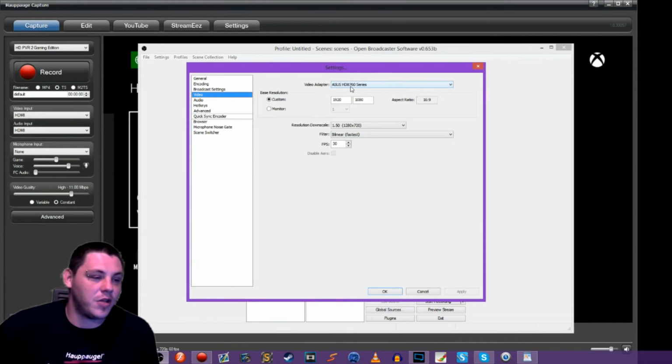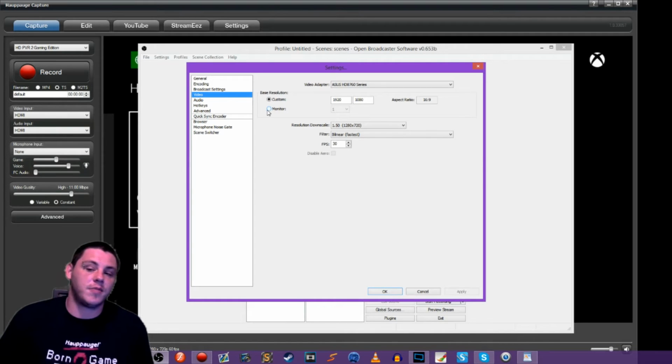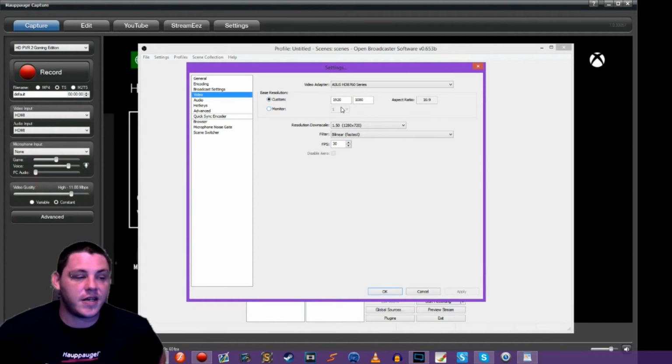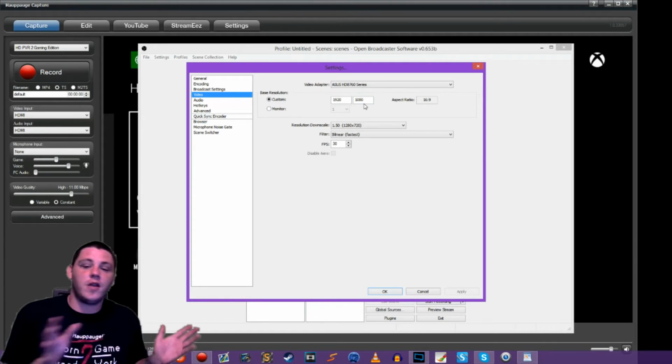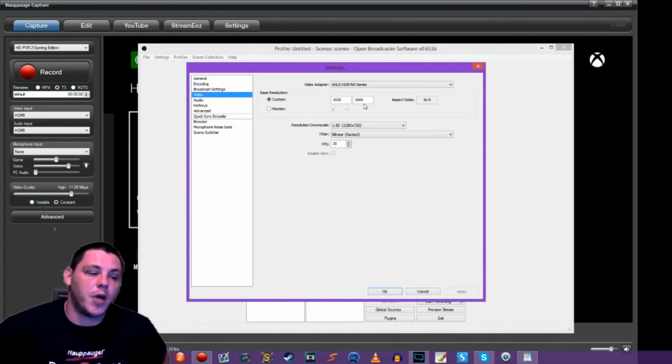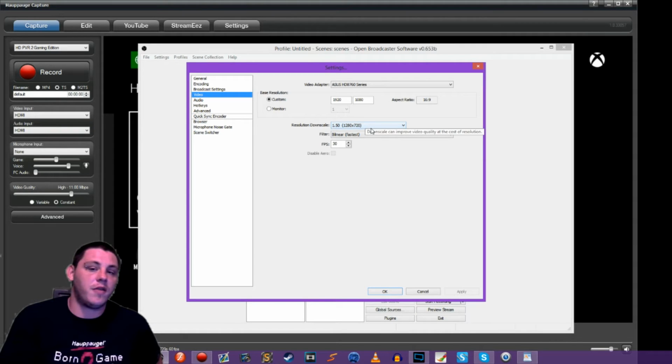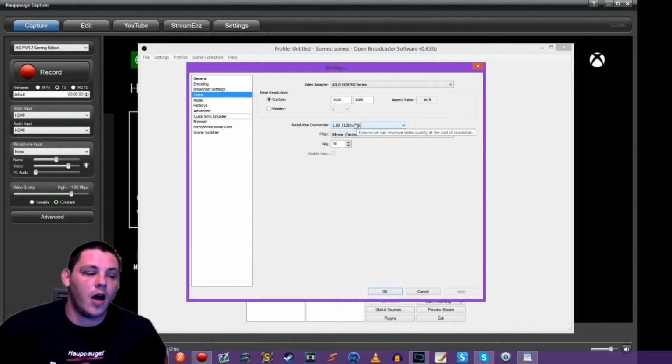Once you go to video, you select your video adapter. I've only got the Asus one available for my system. The base resolution, sometimes I have mine set to 1920 by 1080 because I do play PC games and I play those at 1080, but I downscale my resolution to 720 for my streams. This is just because I do 720p at 30 frames per second, so it's whatever works for your personal preferences. That's just what I use.